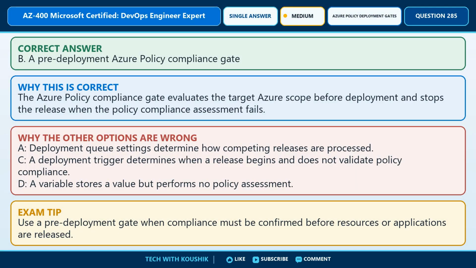The correct answer is option B, a pre-deployment Azure Policy compliance gate. Here's why. The Azure Policy Compliance Gate evaluates the target Azure scope before deployment and stops the release when the policy compliance assessment fails. Why are the other options not correct?